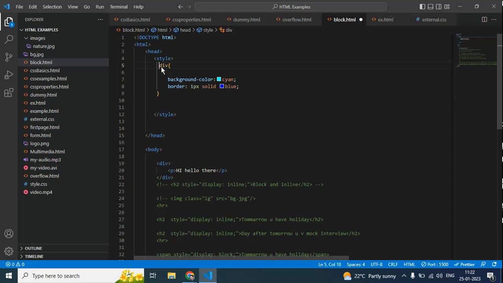Hash. Now if I save and go there, now the style will be taken.